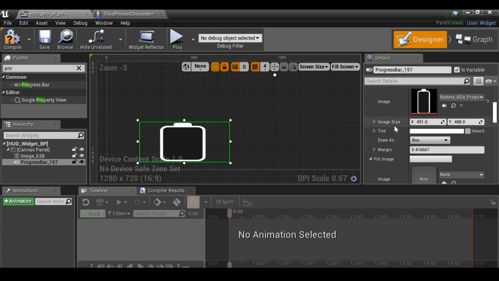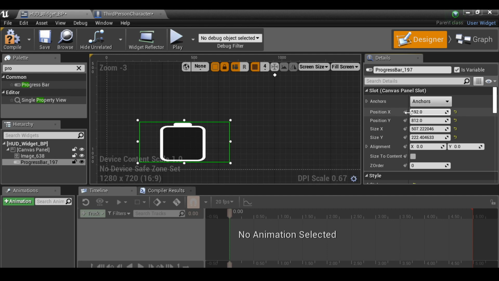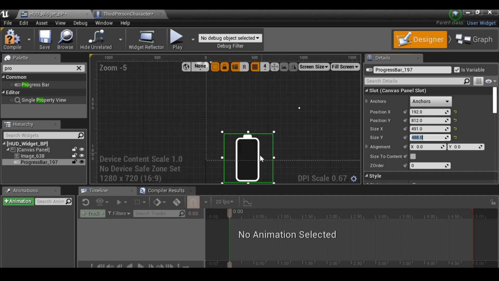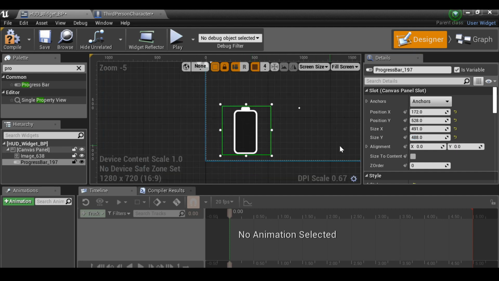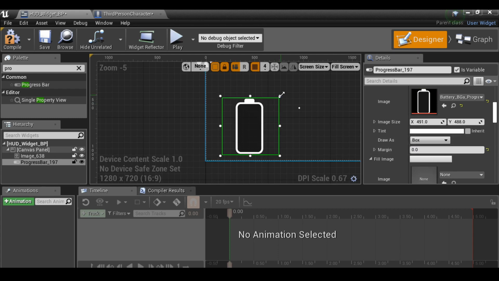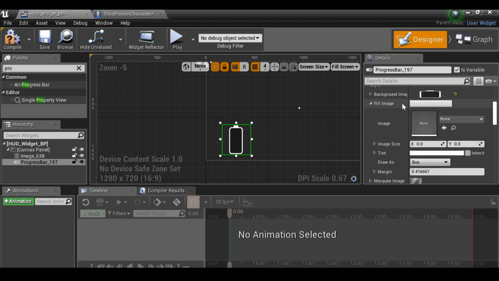So we can see the image size is 491 by 488. So let's go ahead, go to the top. 491 by 488. There we go. So now it's too big, but at least we have the correct size. Let's go back where it says margin here. We want to change this to 0. Then we can scale this. It looks okay. So add the fill image.